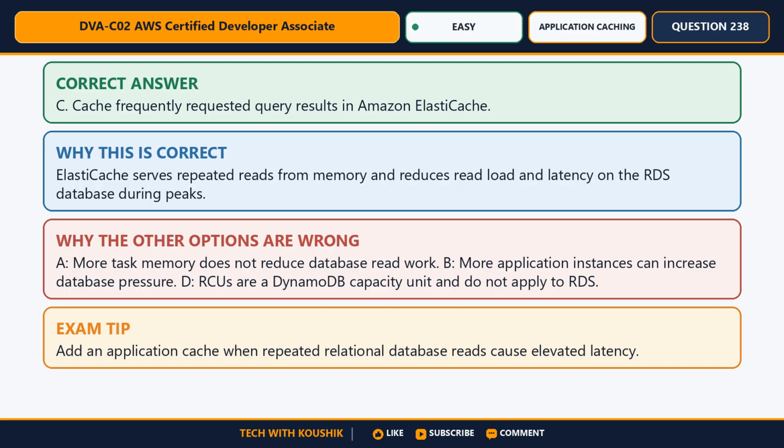A. More task memory does not reduce database read work. B. More application instances can increase database pressure. D. RCUs are a DynamoDB capacity unit and do not apply to RDS. Exam tip. Add an application cache when repeated relational database reads cause elevated latency.